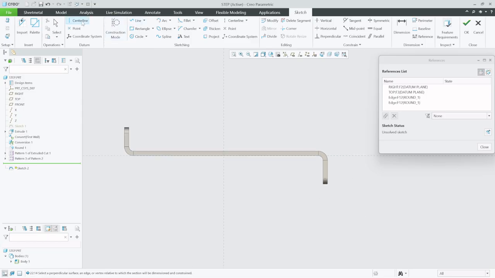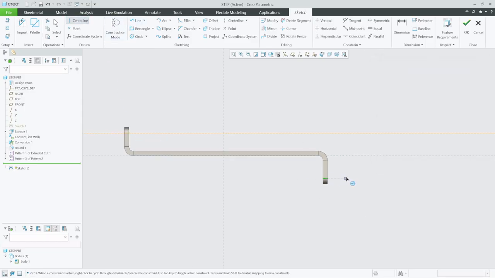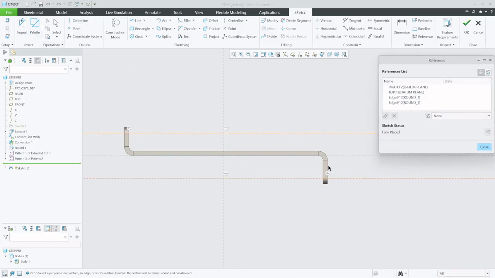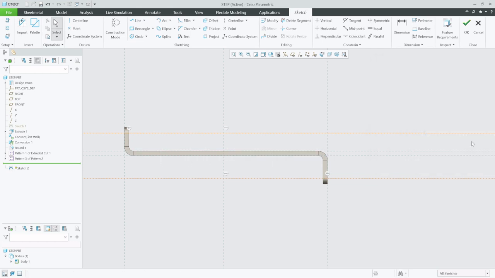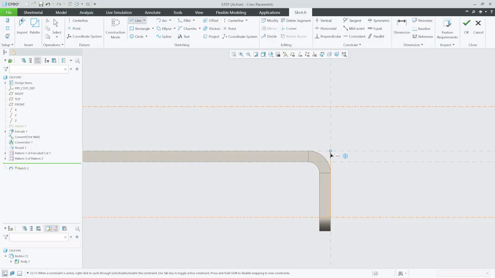Okay, I'm going to add center lines. There, there, add another reference here, this one, this one, this one. Close. Okay, so what are we going to do? We're going to do a sketch from there. Let's do to there.